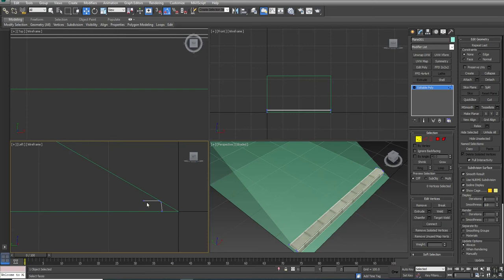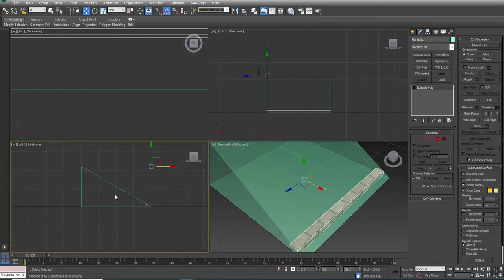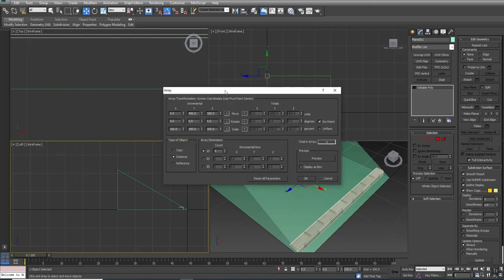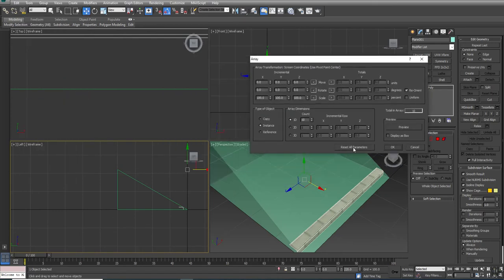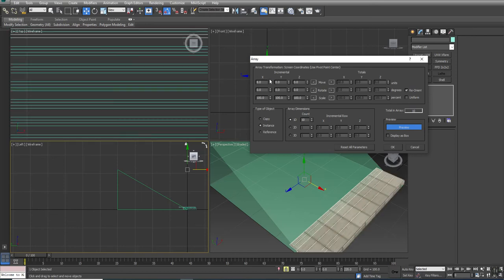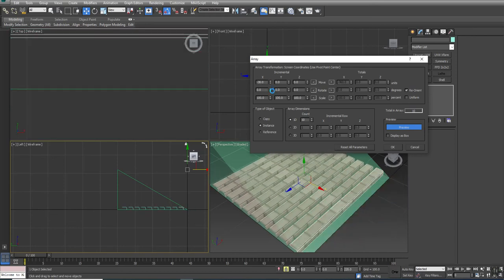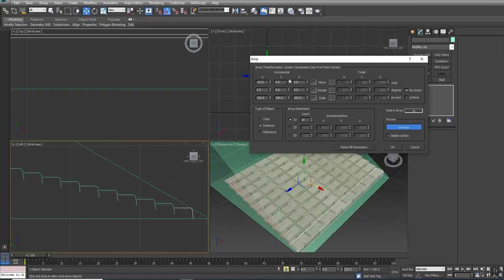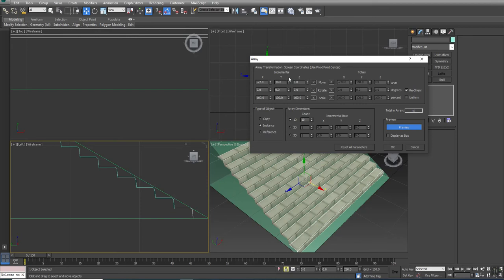Okay. So now, if I zoom out, I'm going to take this and do Tools, Array. I'm going to reset the parameters just because I'd made some changes before. I'm going to do Preview. And now, because I'm in the left view here, I need to move them out along X, but just far enough that they're going to be connecting. I need to adjust them on Y so that they do the proper height change.